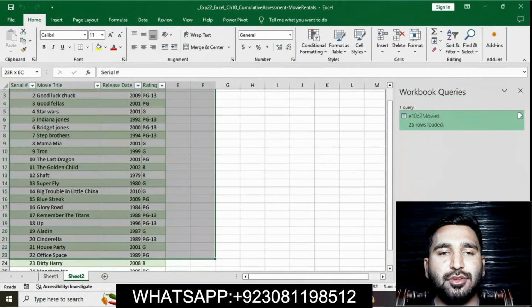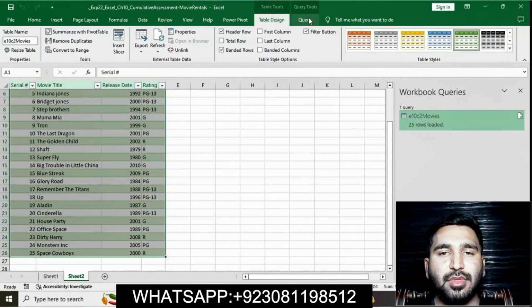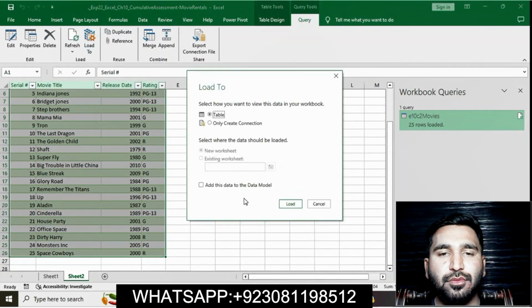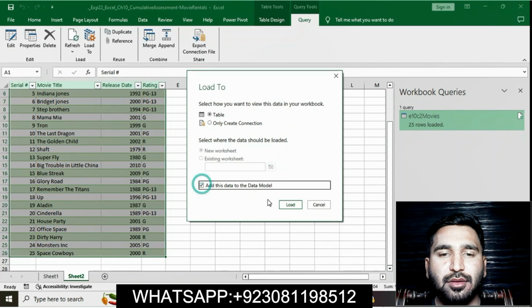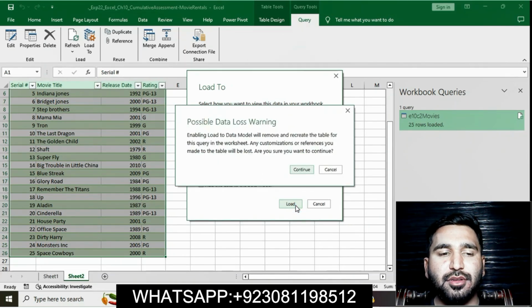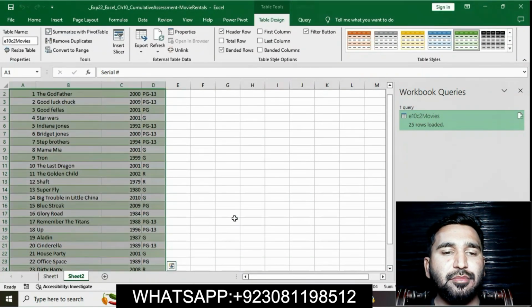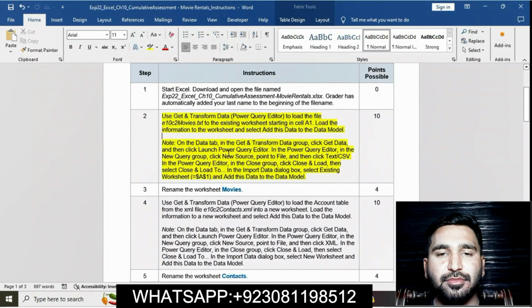The file will be loaded here and you can select this table and then click on Query and then click on Load To, and then you can select this box, add this data to the data model. You will select this. Then we will click on Load and click on Continue. And we will rename Sheet2 as the table name, E10 C2 movies text.